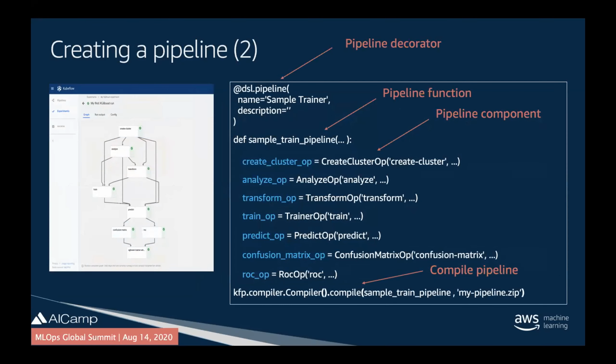So this is how it looks like. So you can see here the pipeline decorator on top, which is the DSL, the domain-specific language that Kubeflow Pipelines is using. You give it a name, sample trainer here, for example. You can give it a description. And then you would start building this training pipeline. And you have those individual components in here. And for those components, there are a couple of options. So you can use built-in sample components, or you could also obviously write your custom ones. And then in the last step here, you compile the pipeline.